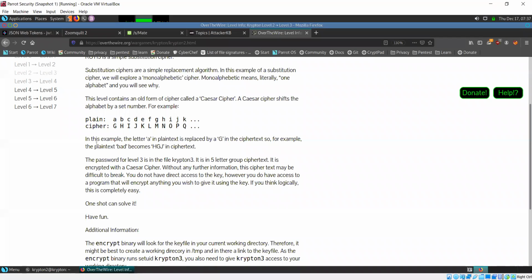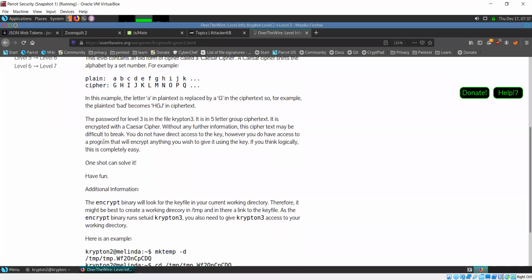Now it says that in this example, A in plain text is replaced by G in ciphertext. So for example, the plain text bad becomes HGJ. This is just a further continuation of the same example. And it says that the password for level 3 is in the file krypton3. Of course, it would be in krypton3. It is in five-letter group ciphertext. So now this is different from the previous level, and word boundaries are being ignored in this case.